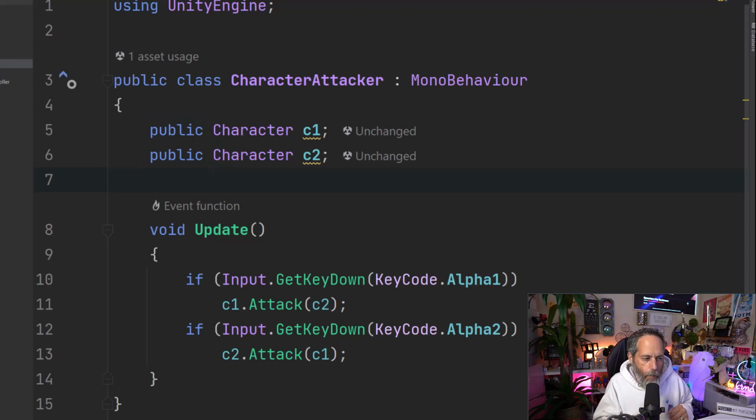I've got an update method here that checks to see if I hit 1 or 2. If I hit 1, it makes character 1 attack character 2. If I hit 2, it makes character 2 attack character 1. It's going to be very easy to test my system and build up around this.